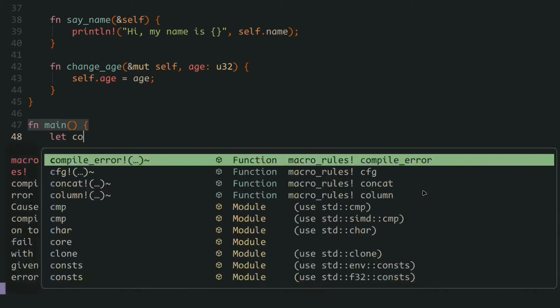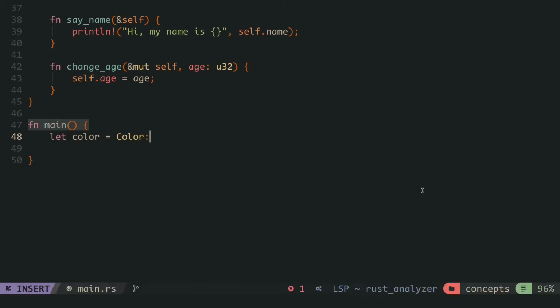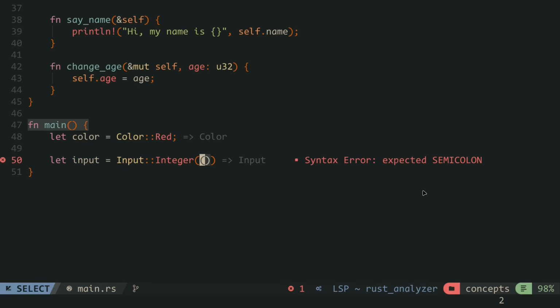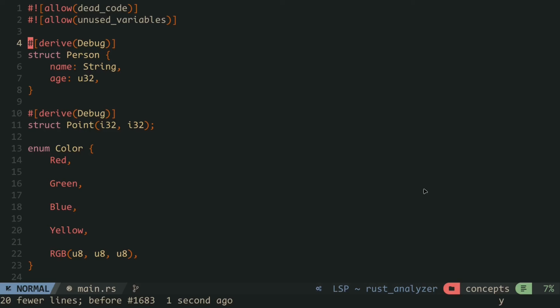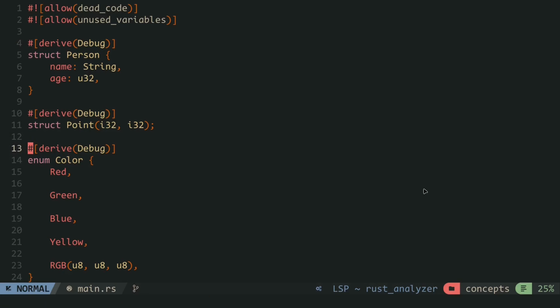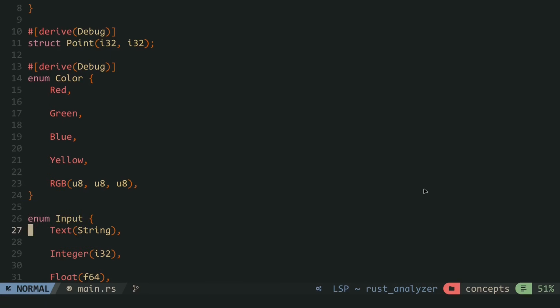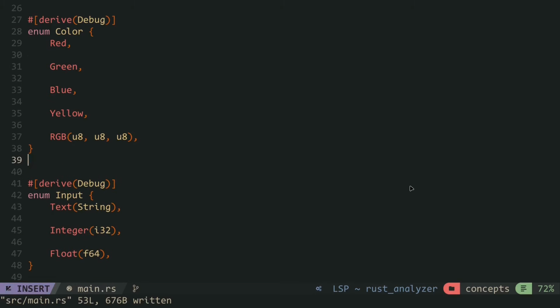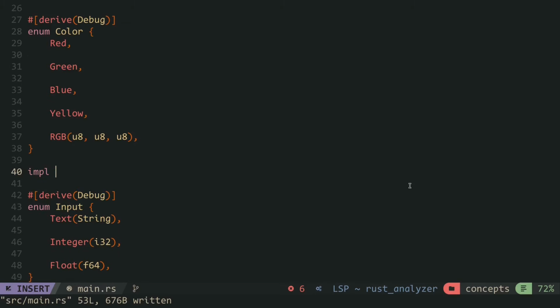You can create a color variable and assign it to one of these variants of the color enum. For the input enum, I will assign the input variable to be an integer variant of the input enum and set 2 as its data. Like structs, the Debug trait can be implemented on enums to read its value in the command line. We can also implement methods on an enum in an impl block as well.